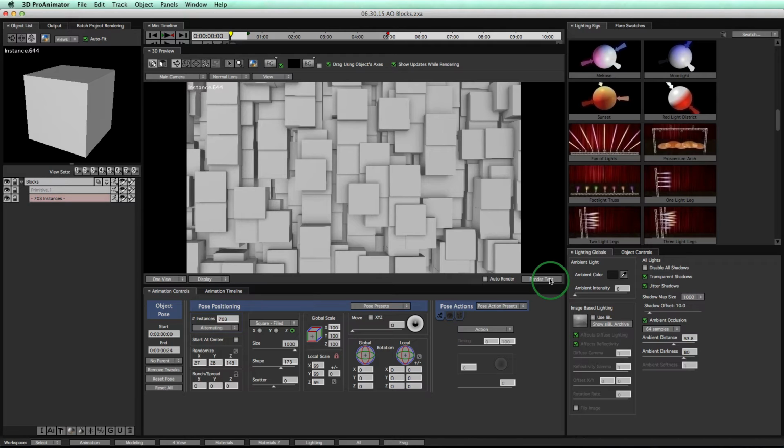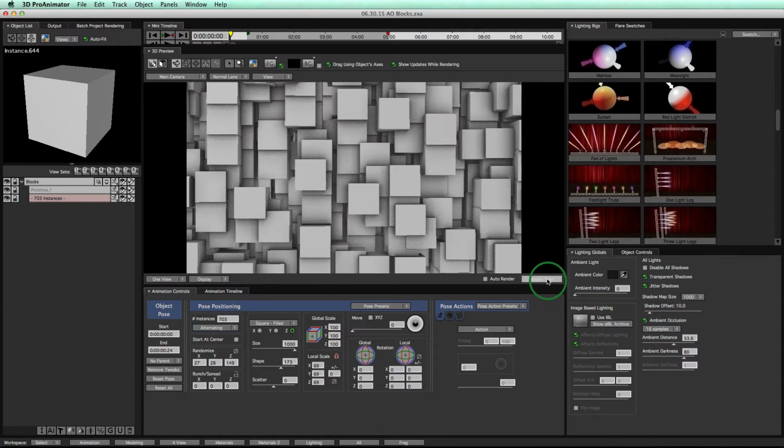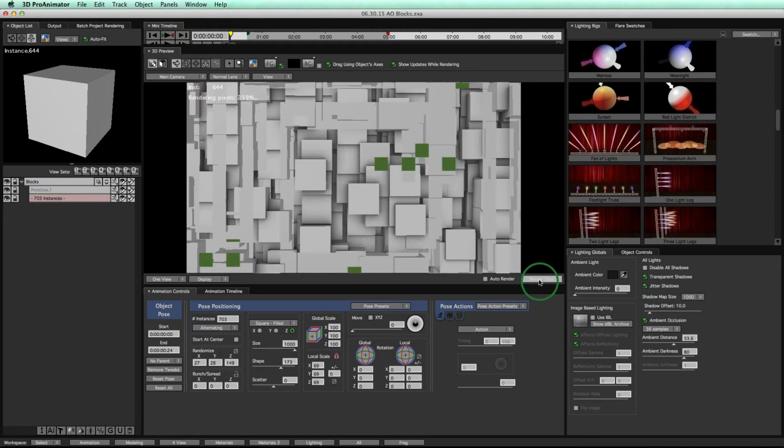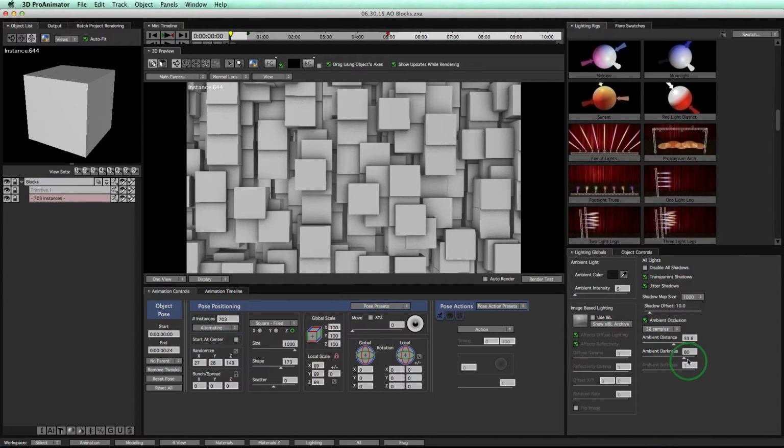However, if your scene has lots and lots of polygons, you have a slower machine, whatever it may be, then it might be worth fine-tuning this setting and having a smaller amount of samples to get faster rendering. Alright, so finally, the darkness control determines how dark your shadows will be. The higher the number, the darker the shadows get.